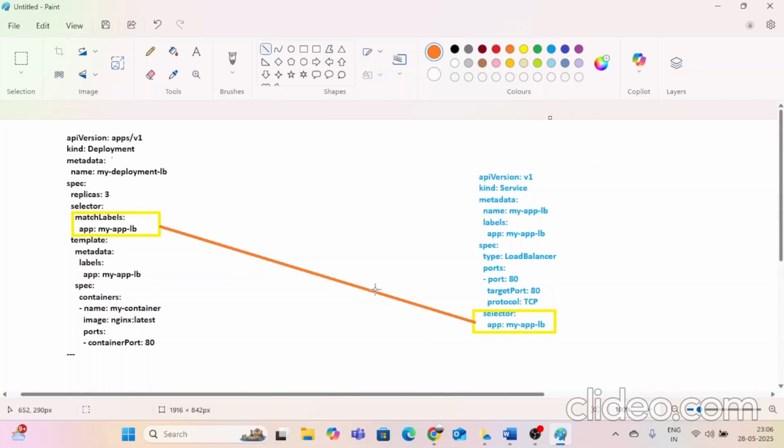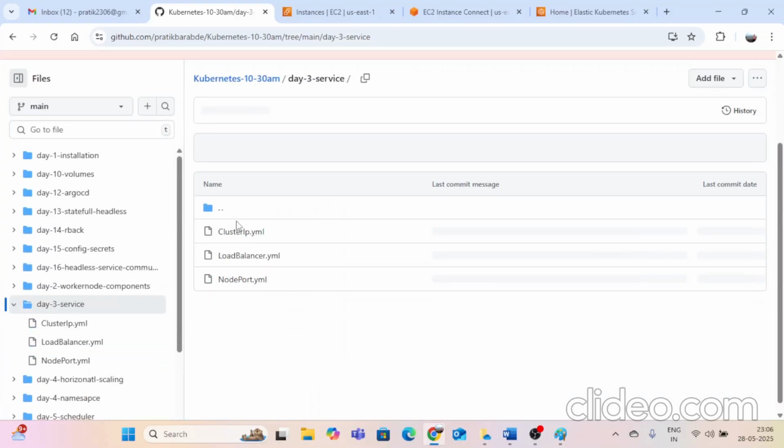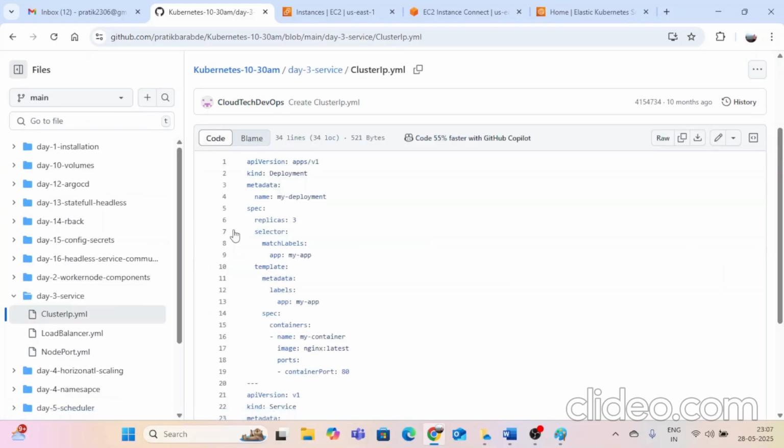So this is the load balancer. And one more service is there, that is called the cluster IP. Cluster IP is used for the internal communication, internal communication between the pods.